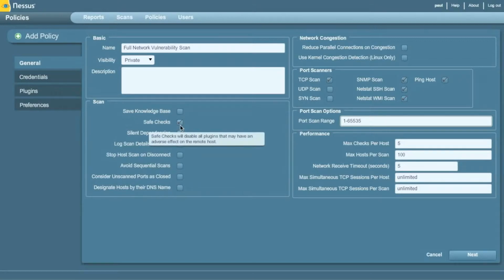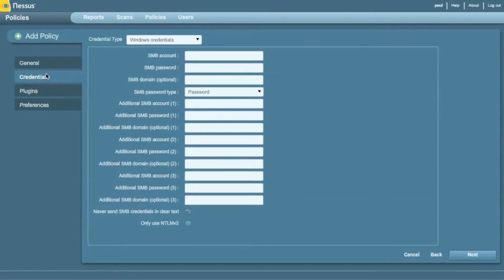I think safe checks is a good thing to do when you're scanning a full network, because you might not know what's out there, so as to not disrupt any services. I like to check safe checks there. That causes plugins to act more safely. We're not going to do credentials just yet.